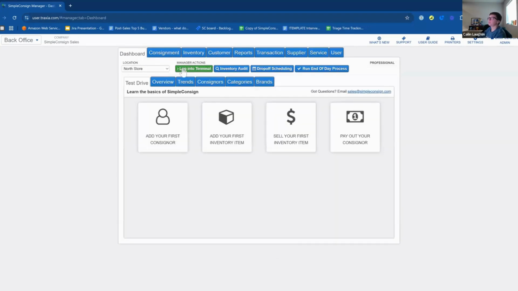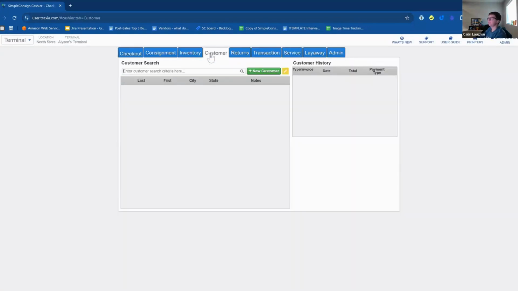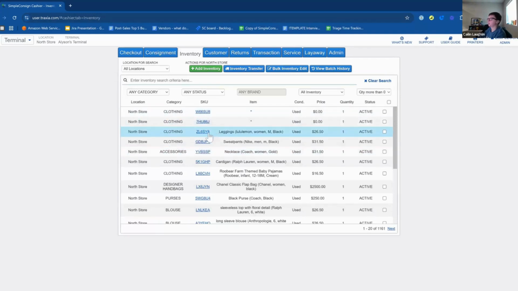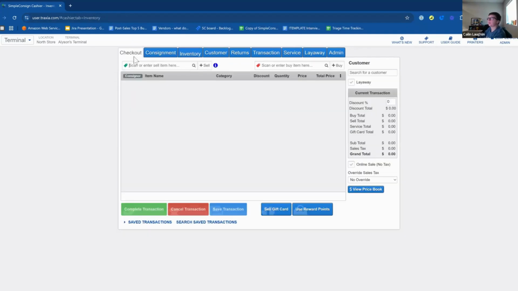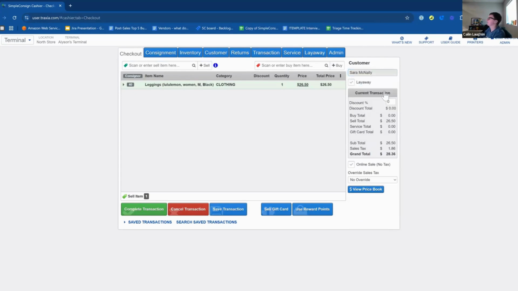You can also do this in the terminal side of the software. So if we go into the terminal, you can quick add a customer as you're ringing up a transaction. So let's say we were selling some leggings. I'm going to copy that SKU, paste it, and let's say we wanted to track the customer for this transaction. There's all sorts of names in here. All right, we're going to sell it to Sarah. And when we complete the transaction, it'll be attached to Sarah.